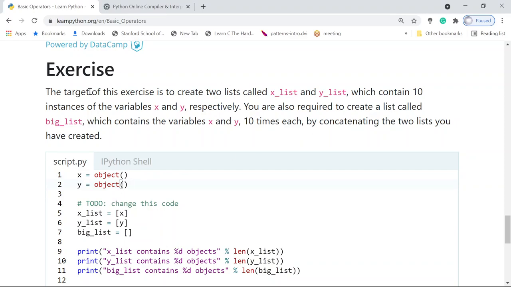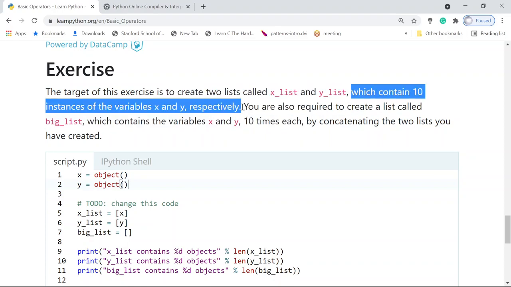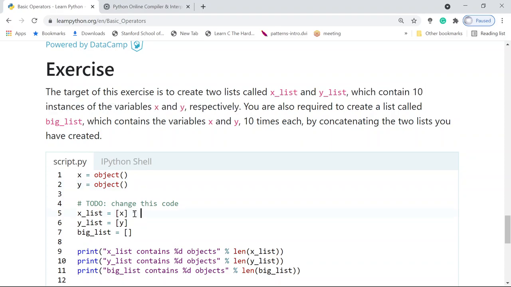And what is the first target? Exercise is to create two lists called XList and YList, which contain 10 instances of the variables X and Y. So we don't know what type of variable that is, but we want to have 10 instances. We already saw that for getting a repeating sequence, we can just multiply by 10, right? And similarly for Y list also. So those things are already filled up. Y is already filled up for us. So we give 10. And finally, you're also required to create a list called BigList, which contains the variables X and Y 10 times each by concatenating the two lists you have created. We just learned about concatenating lists.